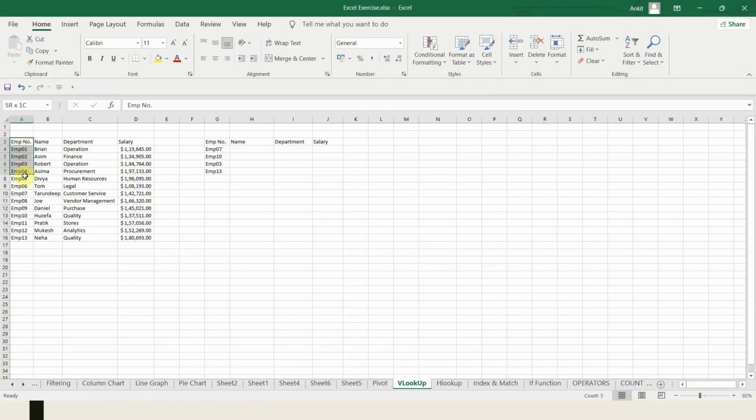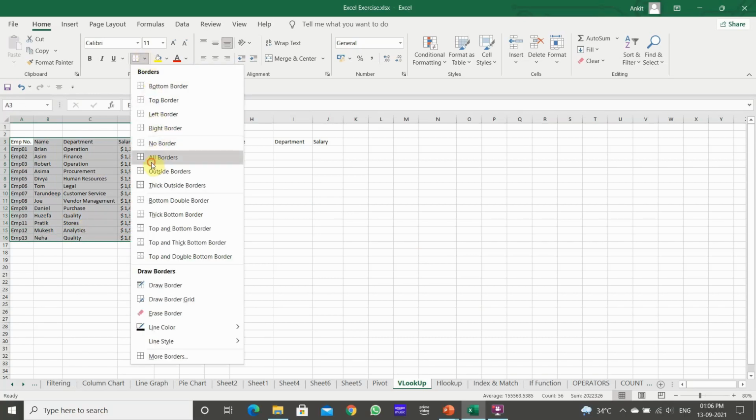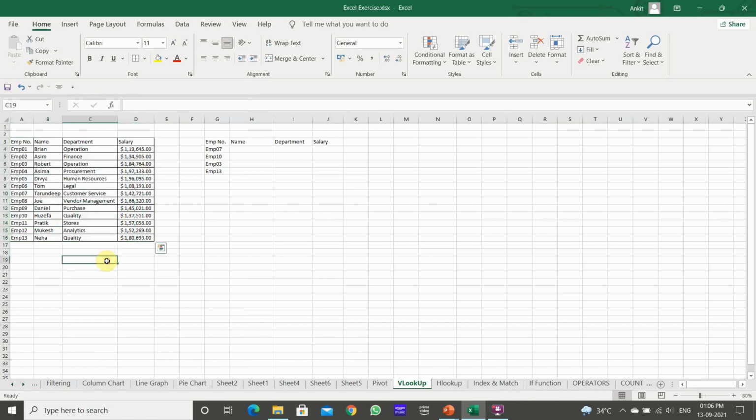Okay, this is a table of a company in which the employee number, name, which department they work in, and their salary is given. And we want to extract some information. This table is very small. Now suppose you are working with a table with information on around 10,000 or 15,000 employees, and extracting the information of a particular employee is going to be very difficult. So here VLOOKUP helps us a lot and eases our work.